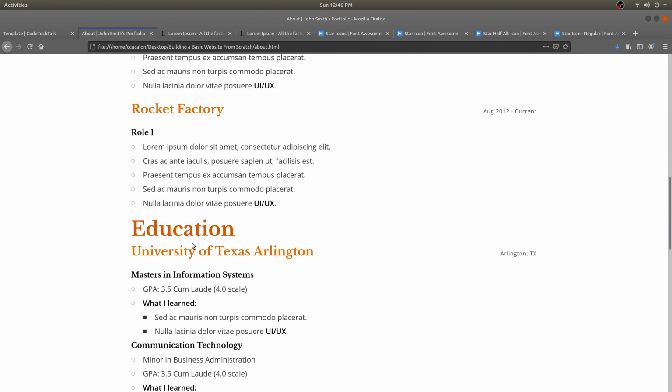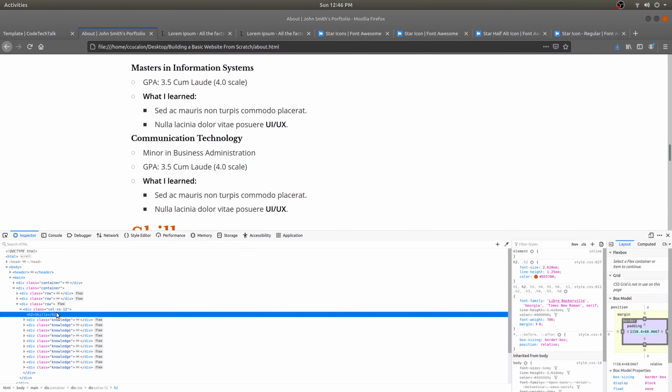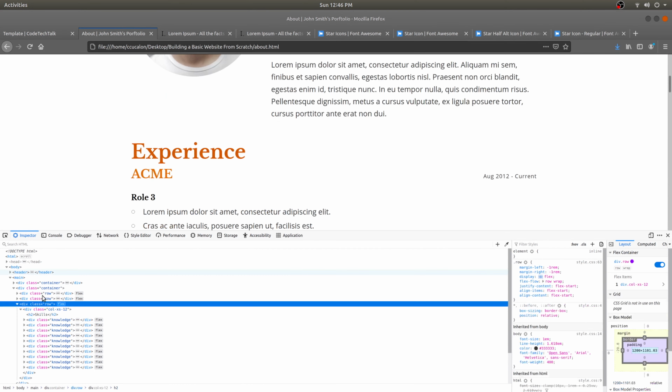So let's go ahead and take a look at that. We're going to inspect the elements. And then here you see we have that row. This will be another row. And then if we go to the top one here, right there, we're going to have another row.